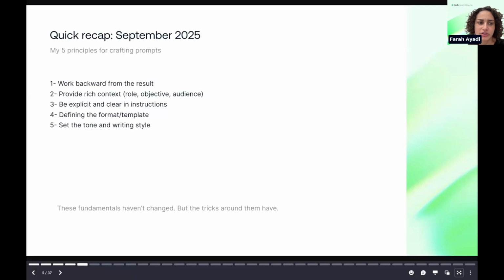The format that you would like to get. Don't expect that the model will imagine the shape of the format that you are expecting. You need to be specific on what you would like to achieve. And then you always define the tone and the writing style, because otherwise you will get that very AI-generated sounding content. So this is what I shared last time.